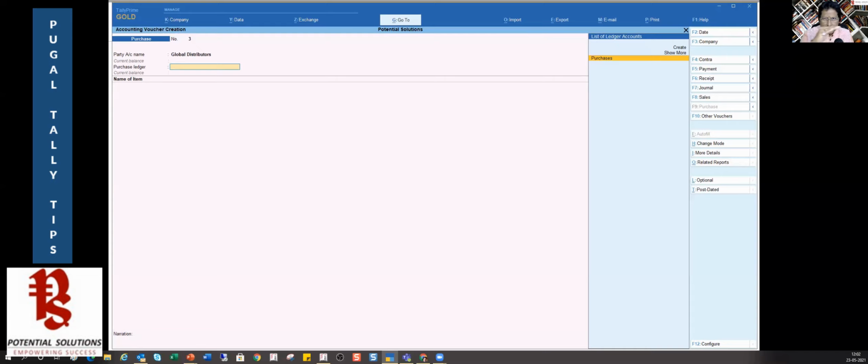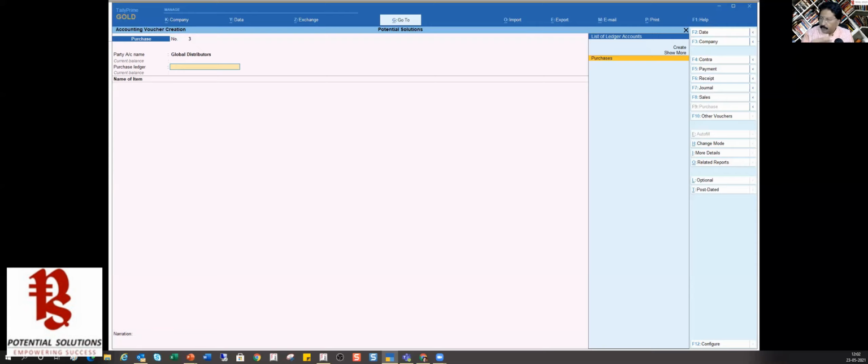I've just created a common, single ledger called purchases, so that all the items I want to put into my purchase account go there. So this purchase ledger that I'm going to select is now going to update my accounting books. Remember, we are now maintaining two books, an accounting book and an inventory book. So this is what I'm going to do.